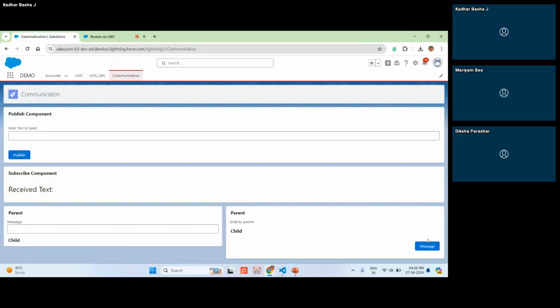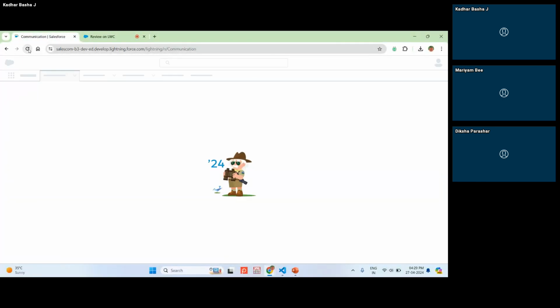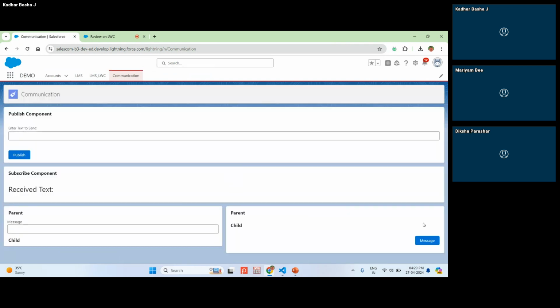So if I click this message button, it gets the previous value. I need to refresh this page. After that, just click here.